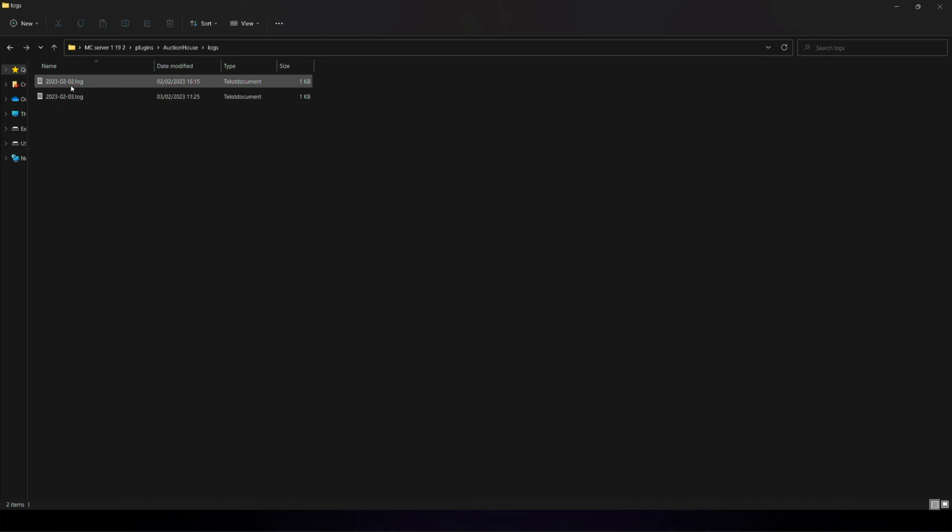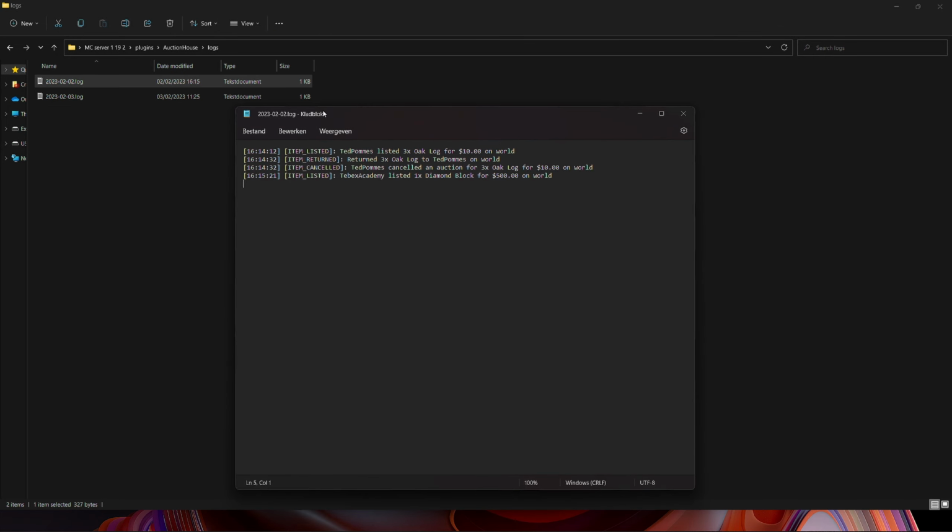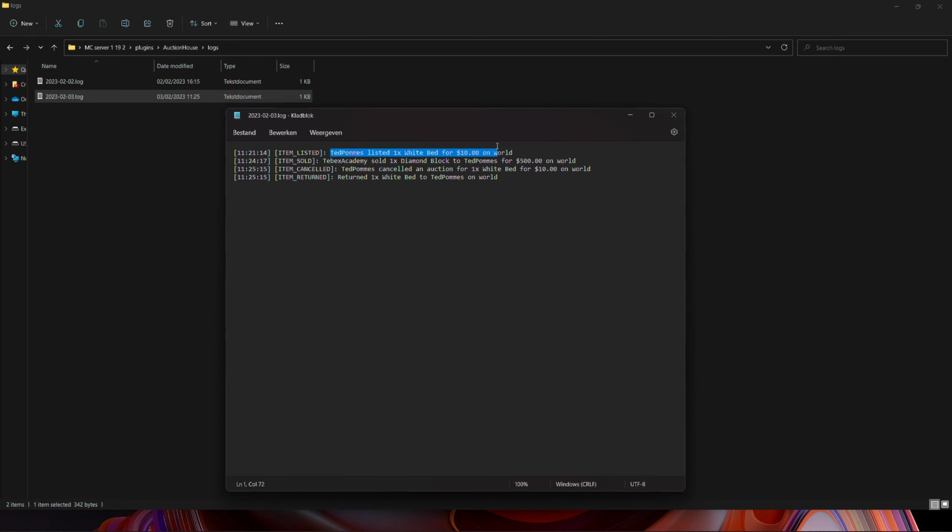We also have some logs, so let's look at one of the logs. Here in this log, for example, you can see exactly what time something happened, what step happened, and also who did it. We listed our white bed in the video. I sold a diamond block. I also canceled my auction, and I got my white bed returned to my Tebex account. So you can really see what happened at what time.